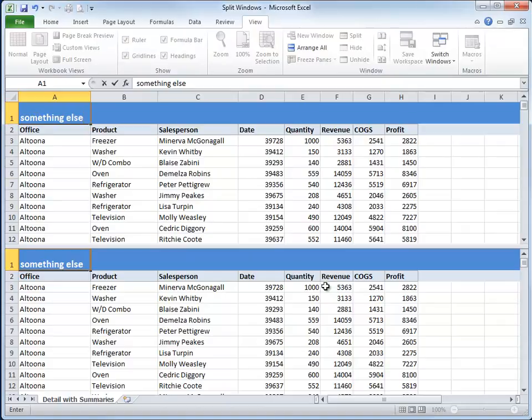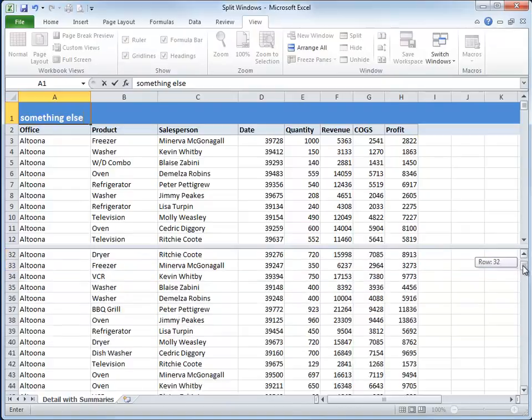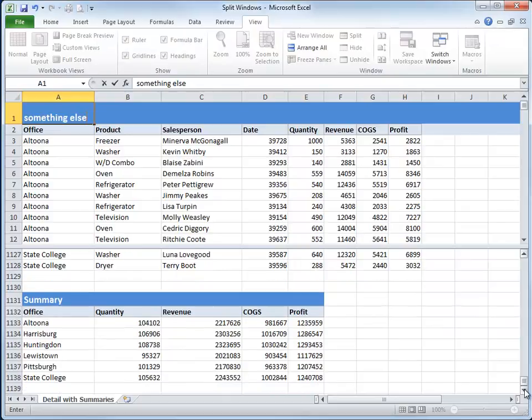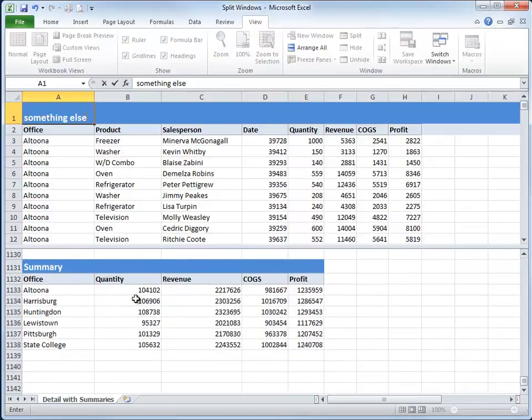Now, the beauty of this is that we can take this bottom window pane and scroll clear to the bottom without affecting the top window pane. We get down here to the summary, and now we can watch our summary and mess around with the data in the top window pane all at the same time.